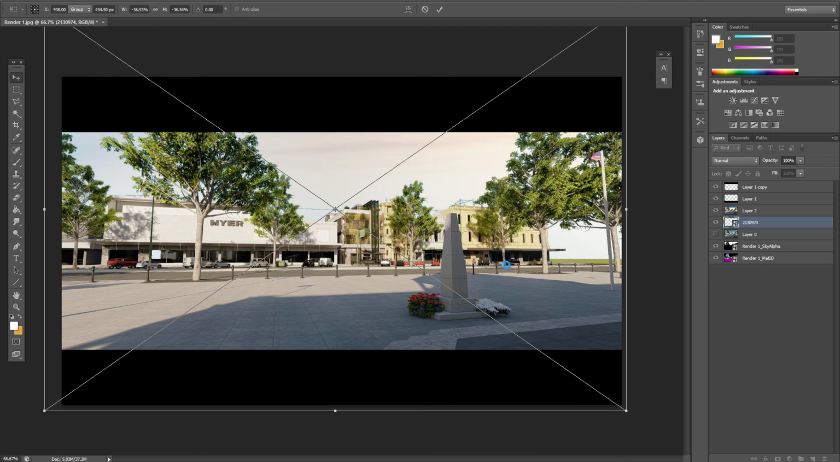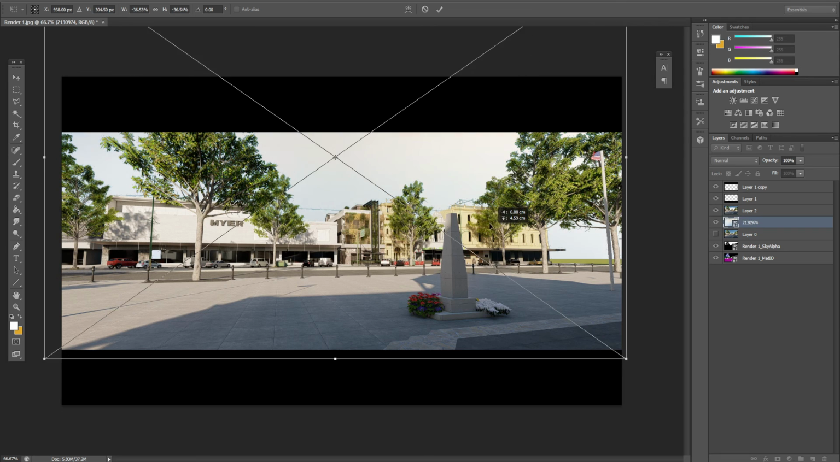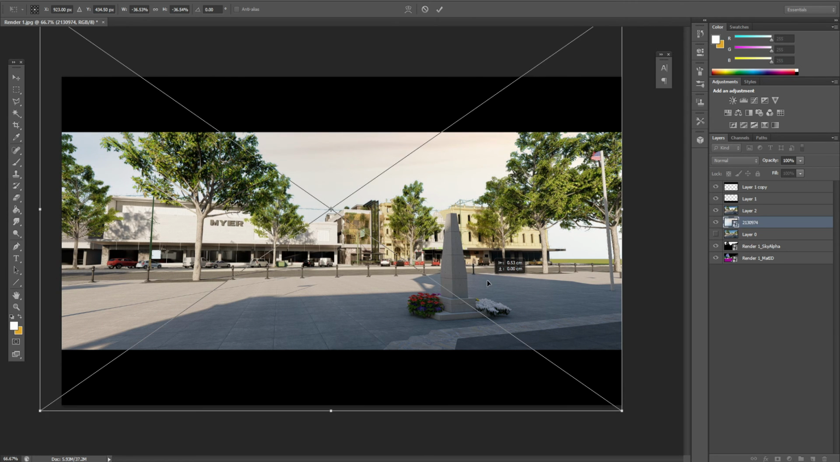So once you put that in, as you can see, you can then move the layer up and down, and this is important in After Effects. Make sure you have a separate layer for this image.